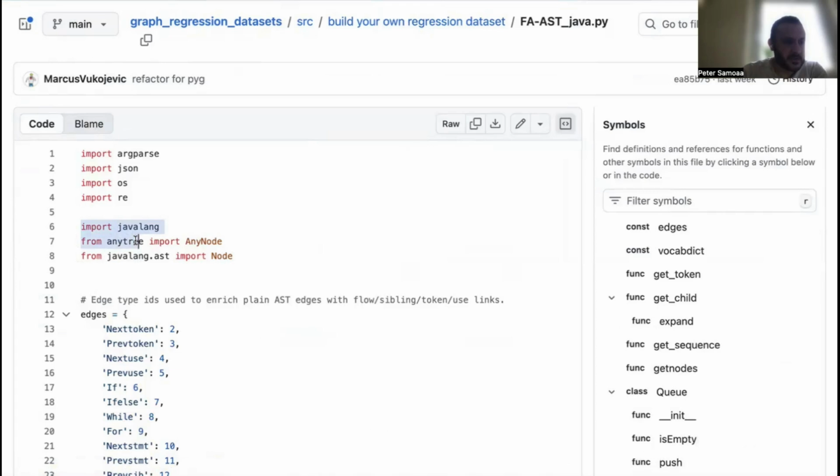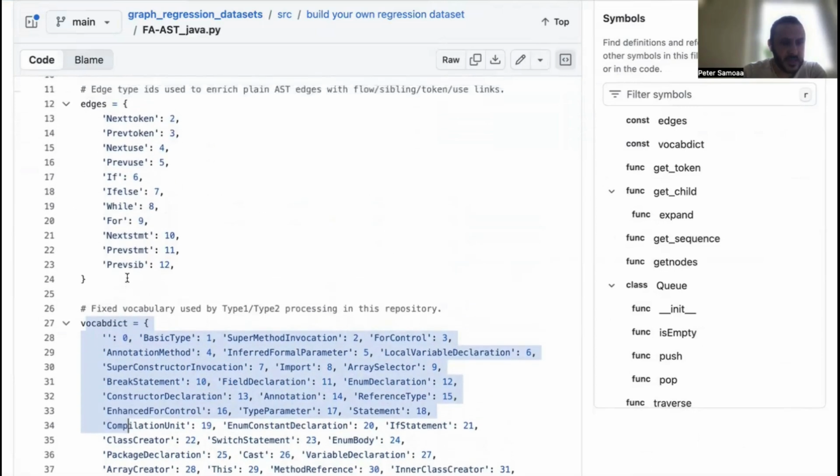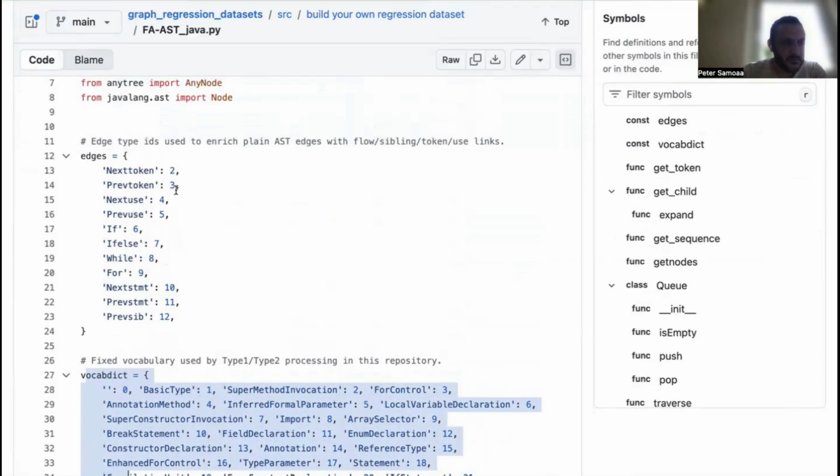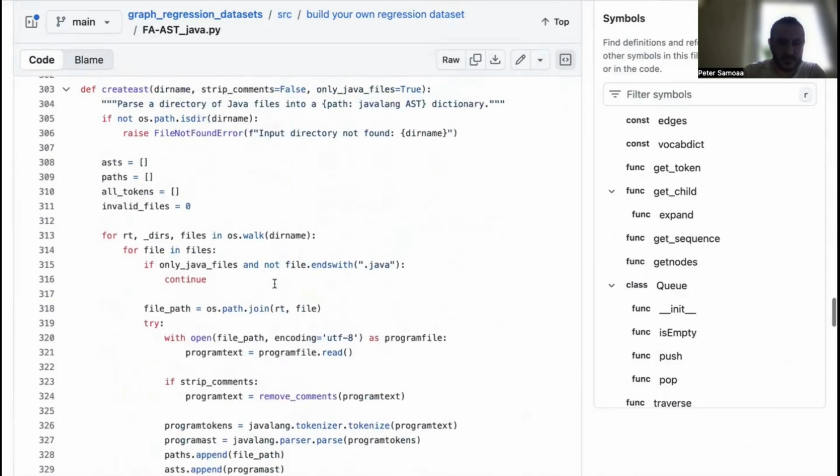At the top here, the script imports javalang for parsing and anytree for building explicit tree structures. It basically defines the fixed vocabulary of Java node types and then a set of edge IDs used to enrich the plain AST. The most important part here is the tokenization and the AST construction, which is preserved in a method called create AST.